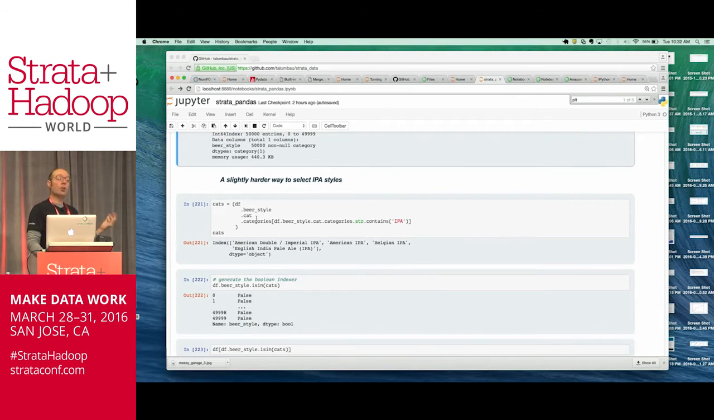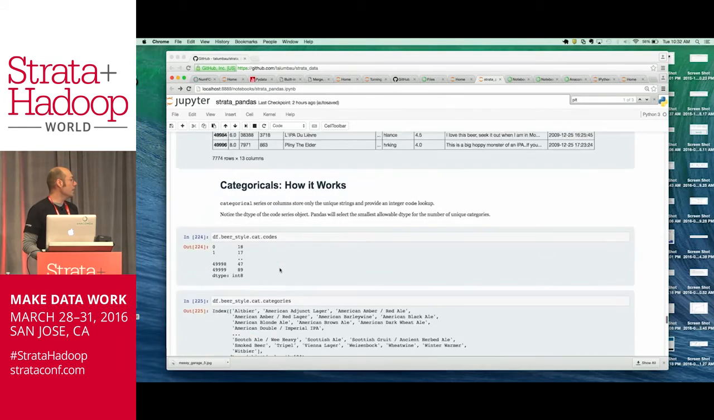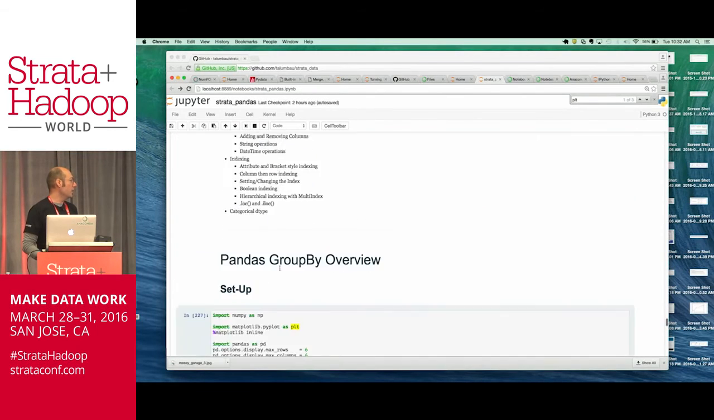So it gets a little bit harder to do some of your operations. We now deal with it the same way we did for string types: we had .str. For datetimes, we had .dt. For categorical columns, we have .cat. And this is a little bit of detail on how that works.